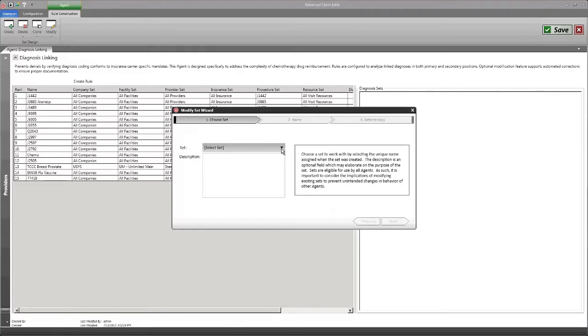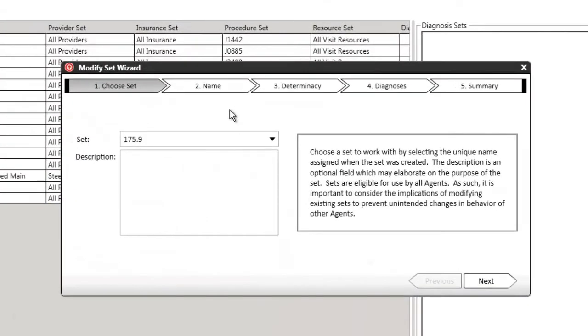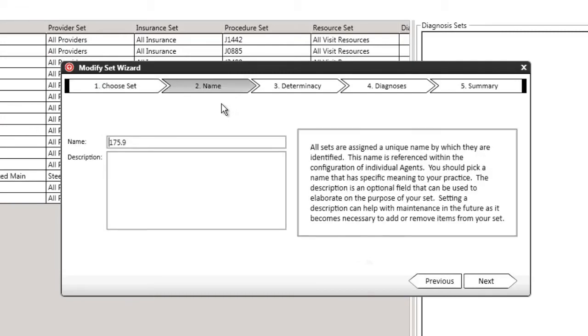Next, in the Set drop-down, click on the actual diagnosis set you wish to modify. For the purposes of this video, we will be selecting the 175.9 diagnosis set. Click on the Name tab to review the set name and make any changes if desired. I will be renaming the set by leaving the 175.9, adding a space, followed by a dash, and another space, then adding ICD-10 diagnoses on the tail end.